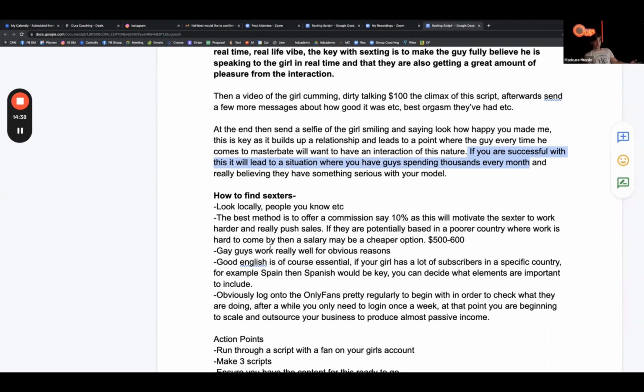Gay guys work really, really well. For obvious reasons, they play into that, knowing what a guy wants really quite well. And obviously, for them, it's a slightly easier interaction than if you've got a girl doing it or a straight guy doing it, whatever.